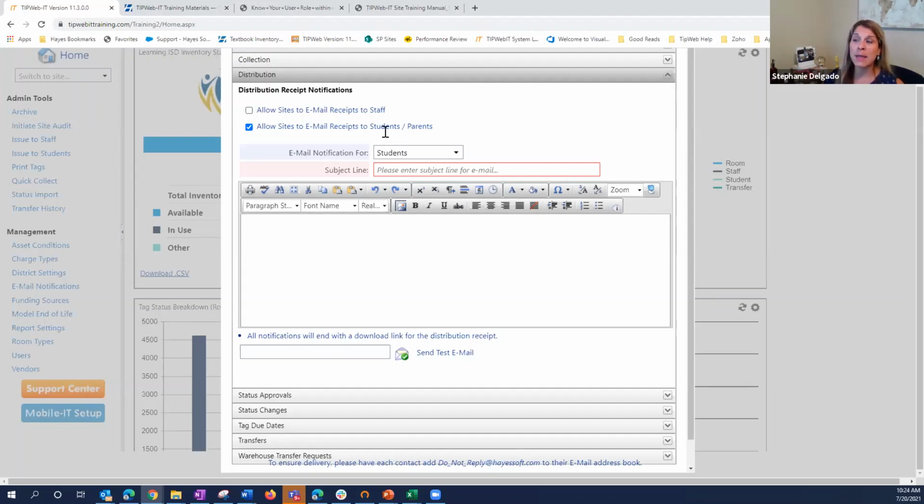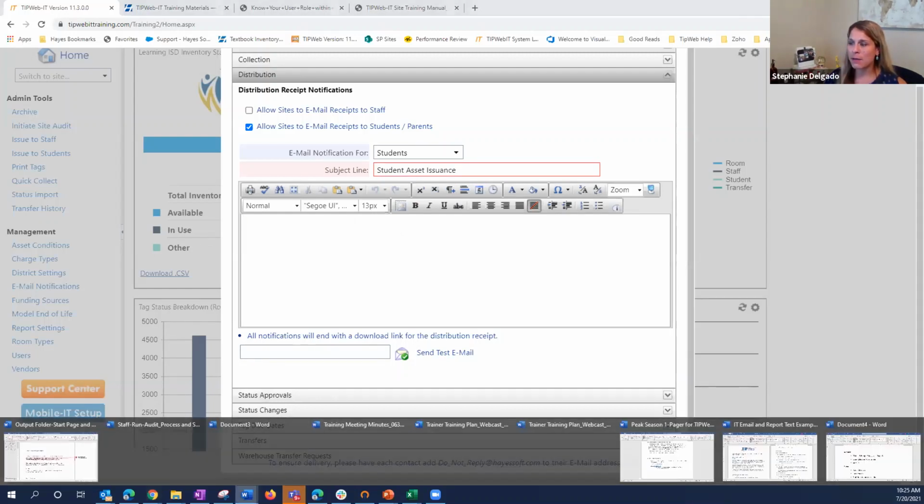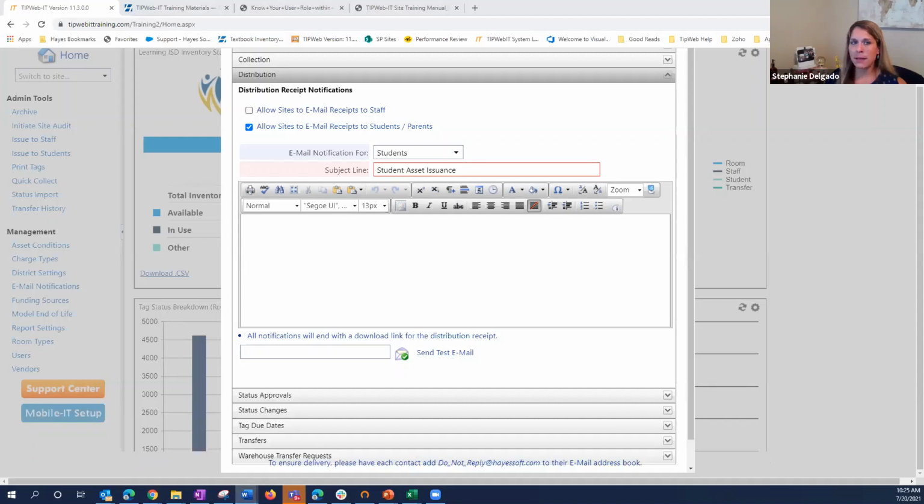So here I specified students. I'll need to ensure I choose student or parent. The content, everyone, so here I'll just put student. And we're in distribution, asset issuance. There we go. So grab that just in case I want to use that. Here, I can come back and add the content as I need to. So let me see if I have my content. I'm just going to grab a little snippet.